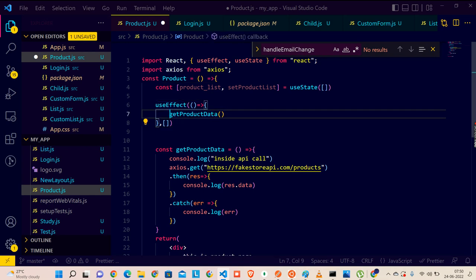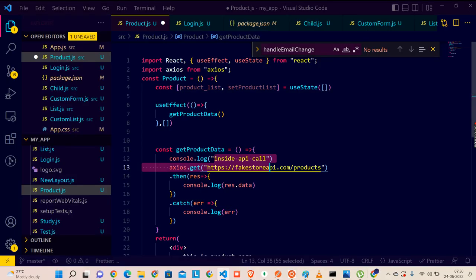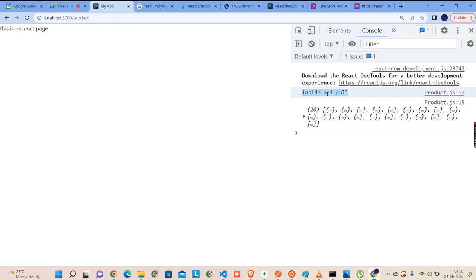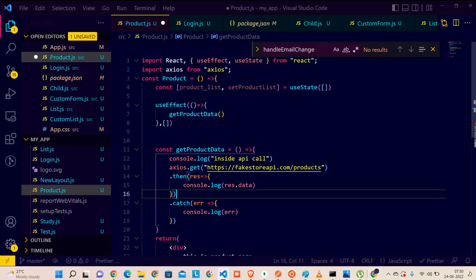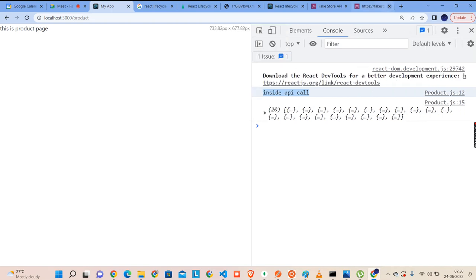Inside that, we were using this product data. First it comes inside the API data, and then it calls the API. After that, if it is successful, it prints the data. If we check line number 15, we have console.log. Where will you check whether this API is calling or not? Here the console output comes. Whatever console you have given, it will print over here.